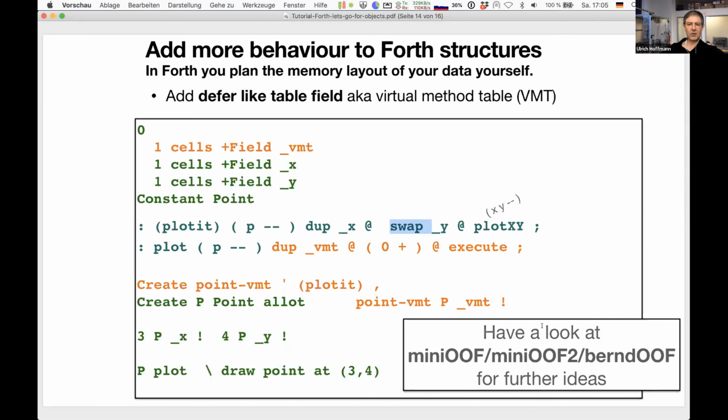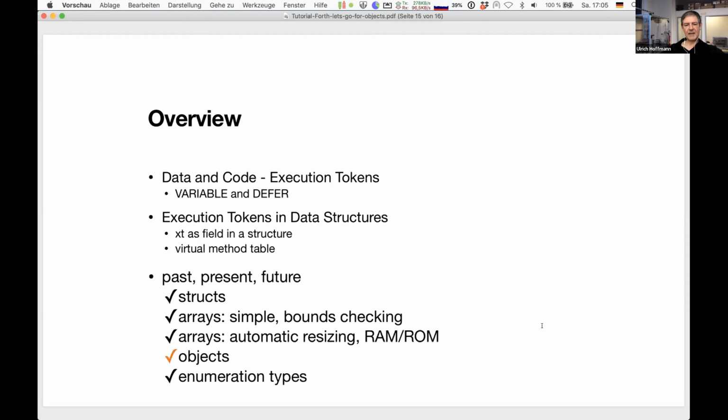You have to define that object stack and manage it appropriately. Right, so let me conclude. We looked at data and code. Forth is able to store and manage both by means of the execution token. You can refer to words and their behavior. You can store it in a variable and deal with it. Many systems do this with the IO system, for example.